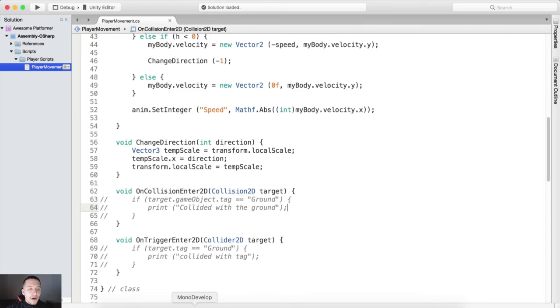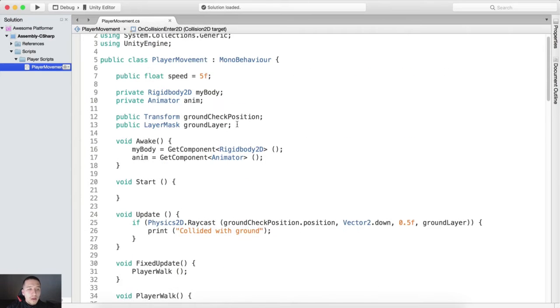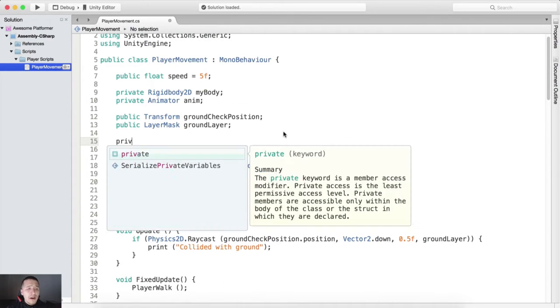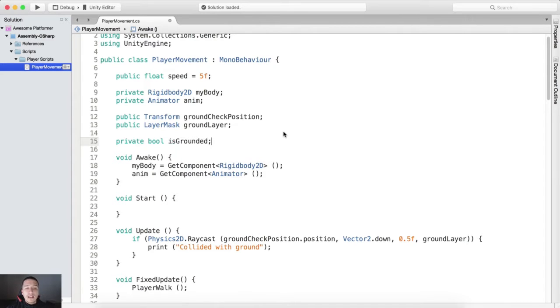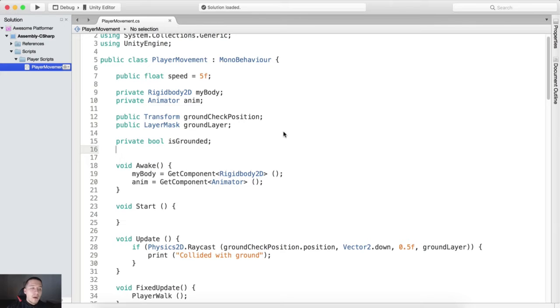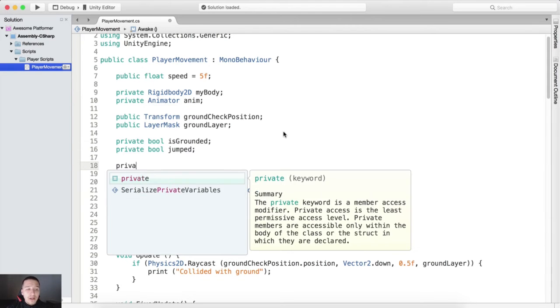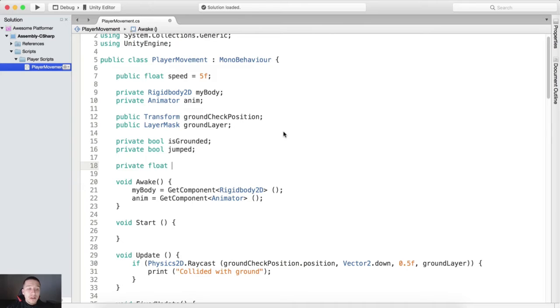So let's go in our code. What do we need? Well, we need 2 more, or actually 3 more variables. So we need a variable called private bool is grounded to detect if we are on the ground or not. We also need a private bool jumped, that is, to know if we have jumped or not. And we need a private float. So private float, this is going to be our jump power, which by default, I am going to set to be equal to 5.